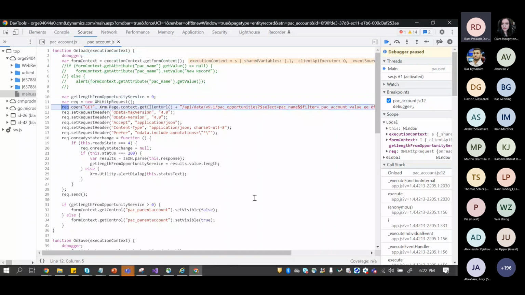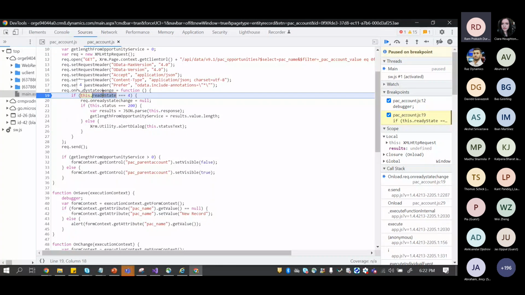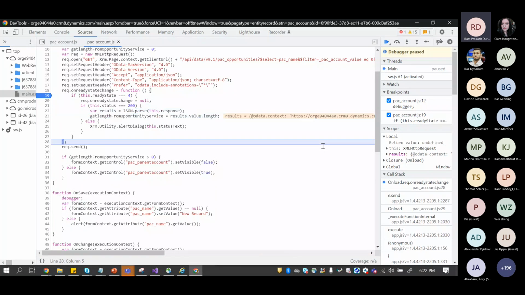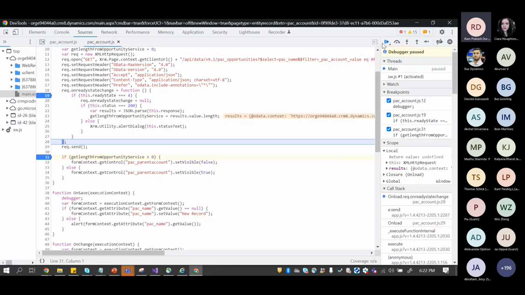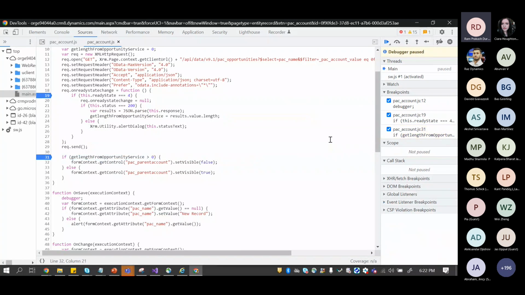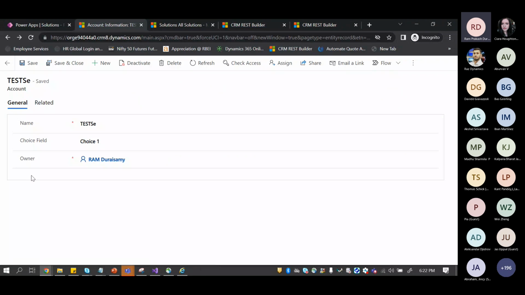I'll go step by step here. I'll put a debugger over here. Here the ready state is 4 and we got a response. The result we got is 1. So it will come over here. It is greater than 0, so it will make the parent account ID field visible as false. Now I'll close this one. Here you can't see the parent account ID because we have an opportunity available.